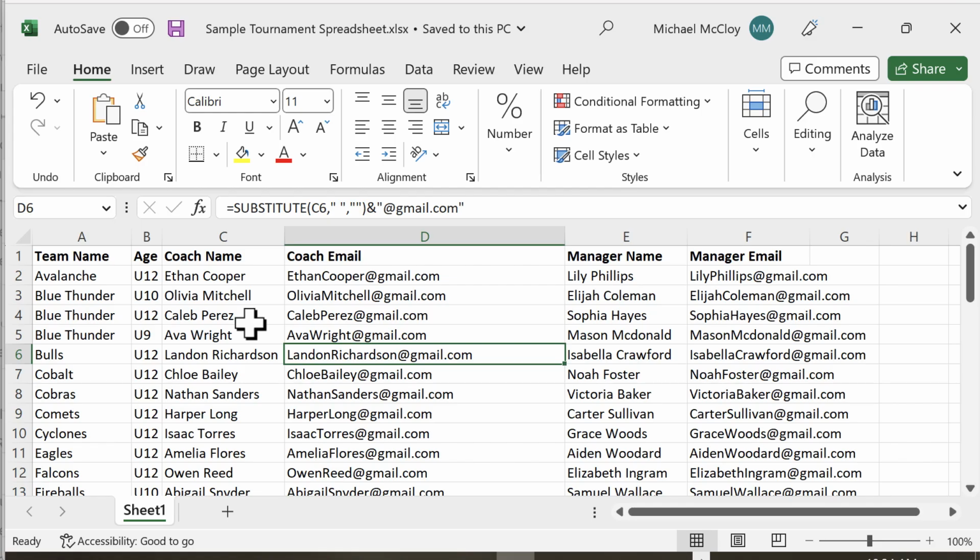A lot of sports tournament software will give you data in an Excel file like this. This is just some sample data, but this is what we're going to start from. So there's some different data points here. You may have extra fields in here, and that's fine.